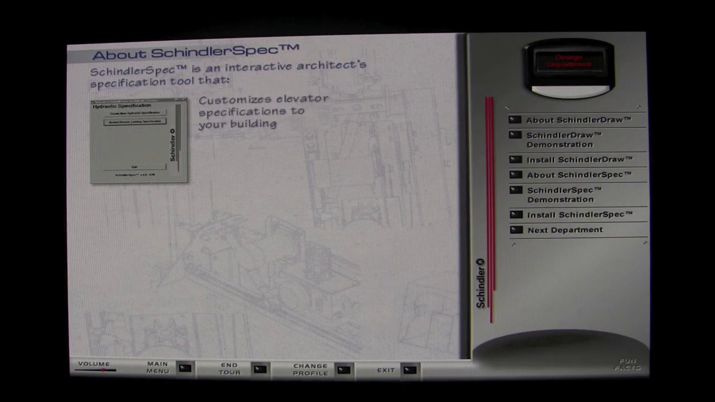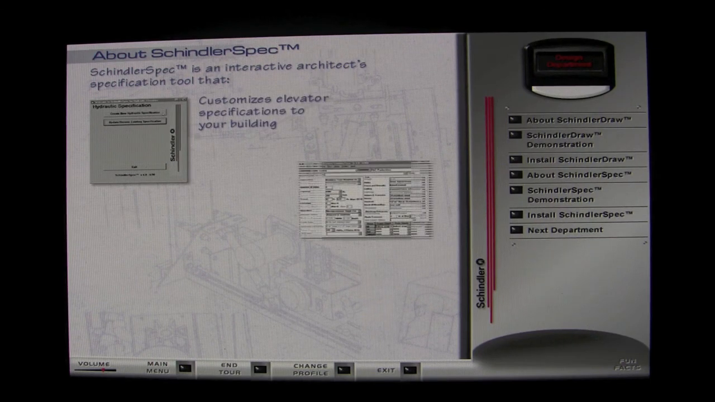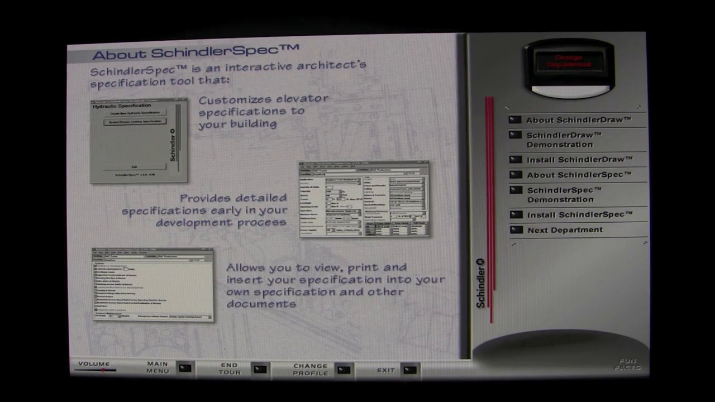I actually have Schindler Draw software from 1998. I've never been able to use it because I don't have a CAD program.